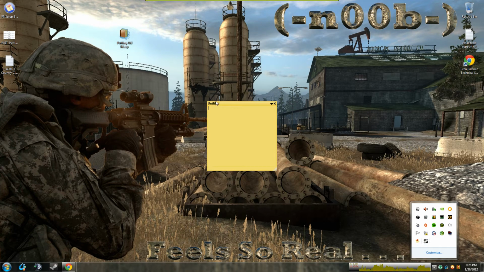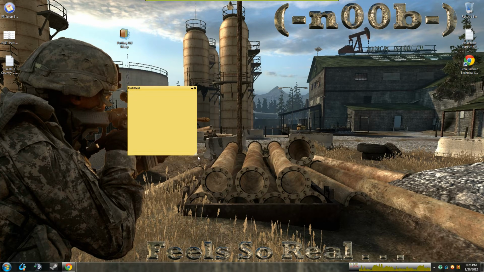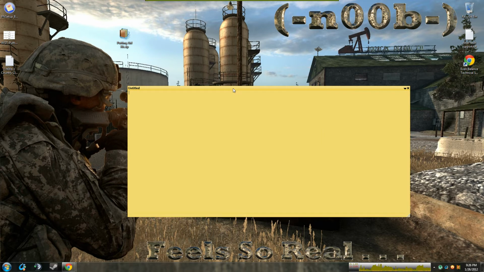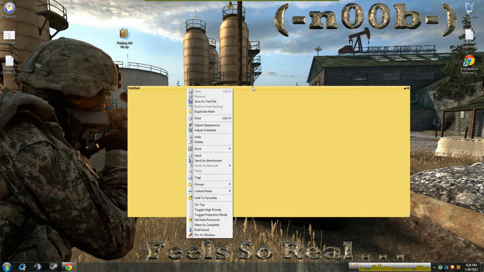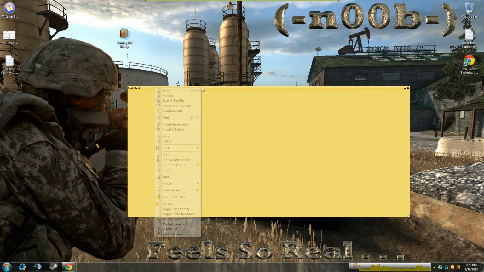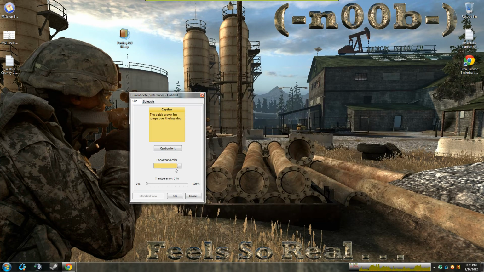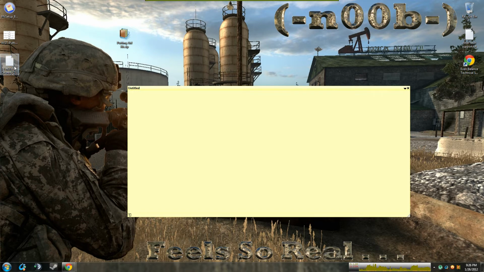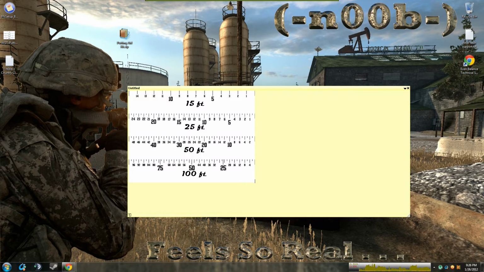After that, you double click on a new note and it'll open up a new note. You can scale it up if you want. Right click on the menu bar of that note and select On Top, so it stays on top. Then you adjust appearances, which is just for you. Background color, personally I like basic light yellow, and I like the transparency at 65%. That's just me. Once that's done, take your picture, drag it onto your note, and there it is.